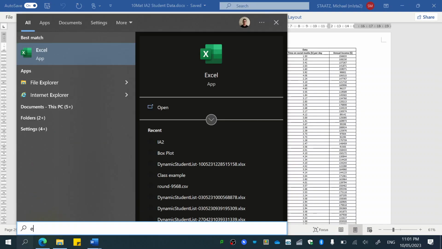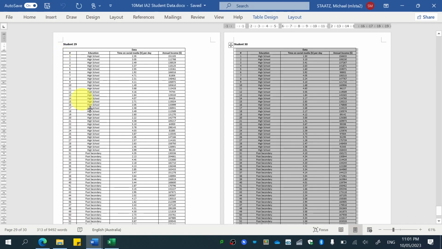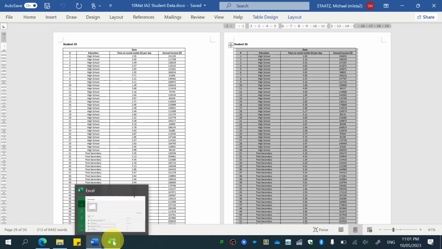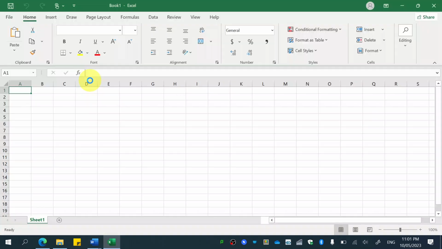So I'm going to come to the search bar, I'm going to type in Excel, and the Excel app is going to be at the top of the list then. I'm going to double click it to open it. Once it is open, I am then going to select the blank workbook, and this will be the workbook where I paste my data. So I am going to go to cell B2 to insert my data.